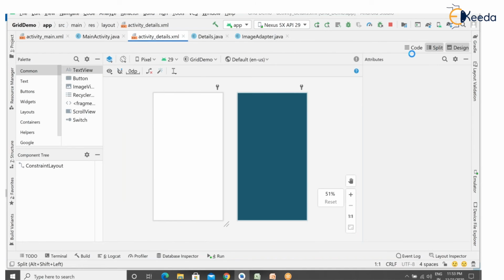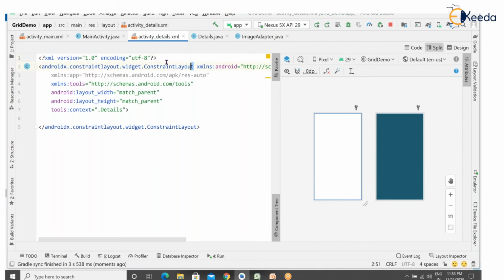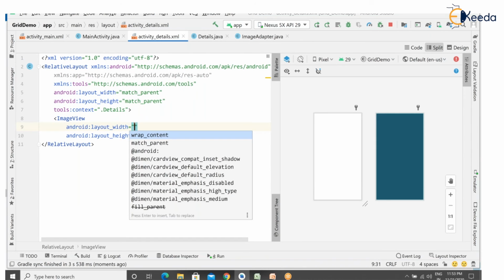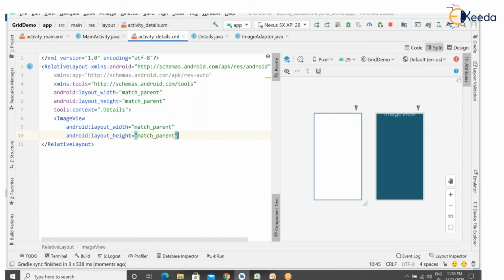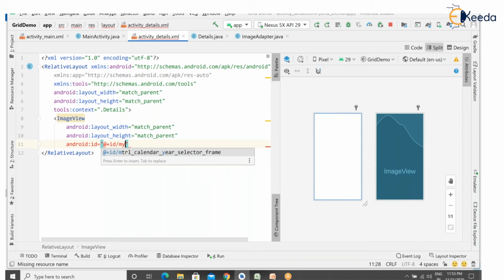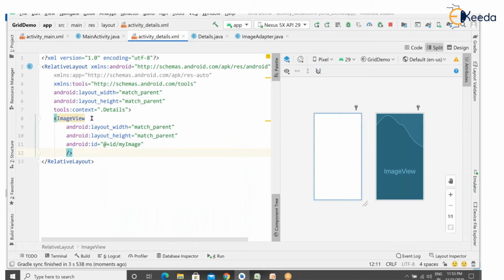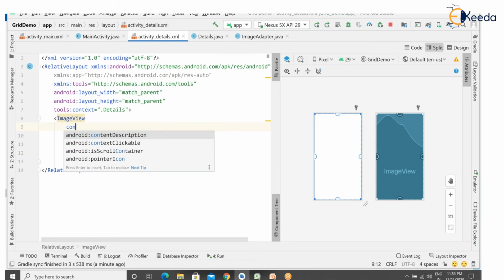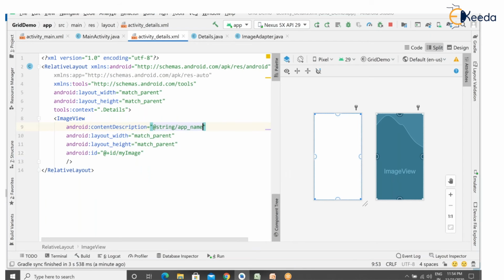So now let's change that constraint layout. Change this to relative layout or linear layout. That is up to you, it doesn't matter for me. Add an image view. Width match parent, height is also match parent. Just add an ID for this, stating my image. So just close your image view. All done. And there should be a content description to avoid the warnings.